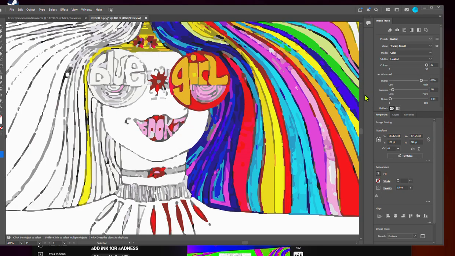Whoops, it's still doing its thing. Now, see, that enhanced that a little bit. I can kind of read Bluegirlbookz, which is what I want. So I'm going to test it again. Was it on all the way to the left? Is that what I want? All the way to the left?